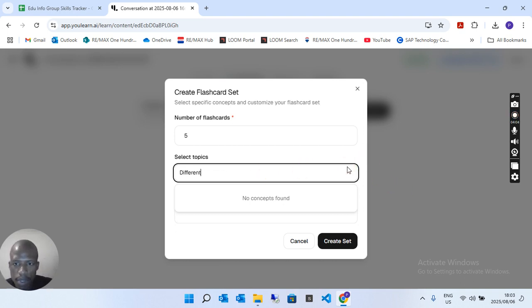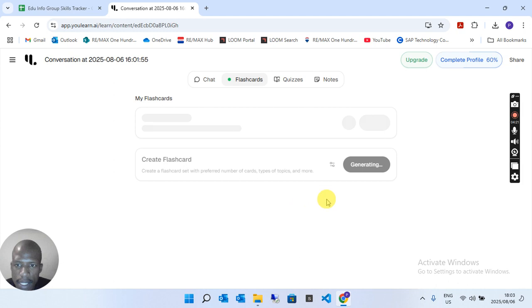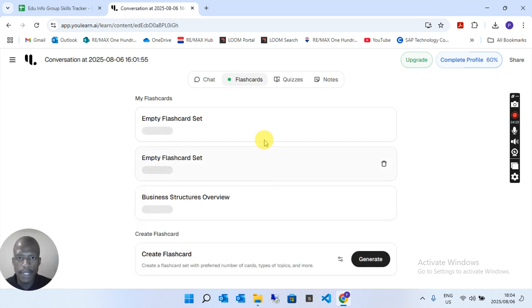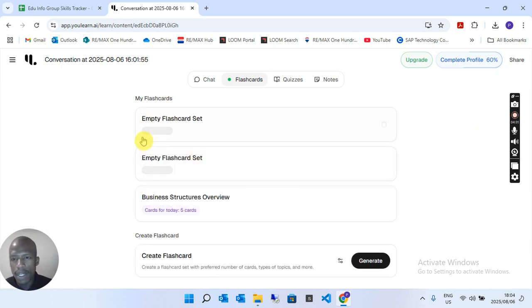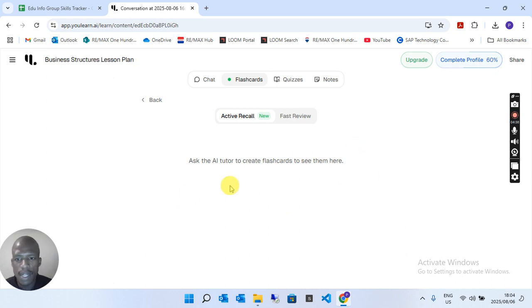Okay, maybe it's not finding that. Let's say business, see if it's gonna find anything. Topic, okay, it's not finding anything there. Let's say maybe math. Okay, it's not finding anything there as well. Let's just create set and see what it's gonna pull up. Okay, it's just taking some time there. Okay, so empty flashcards. So basically, these are flashcards for you to create and share with your class.